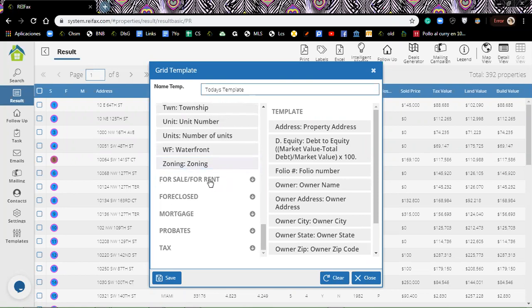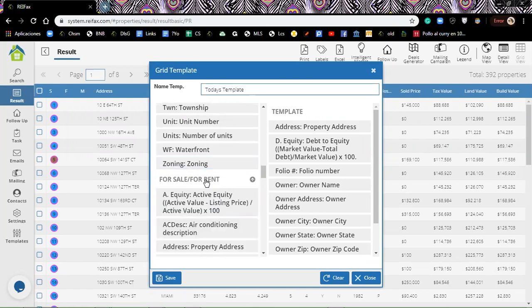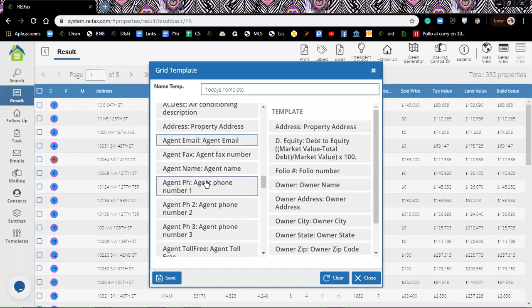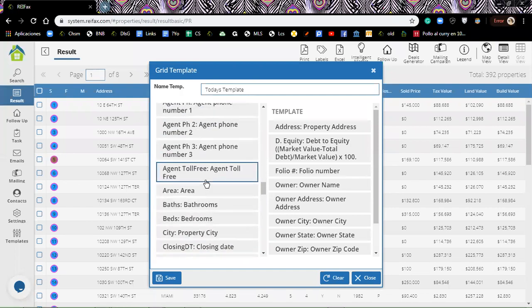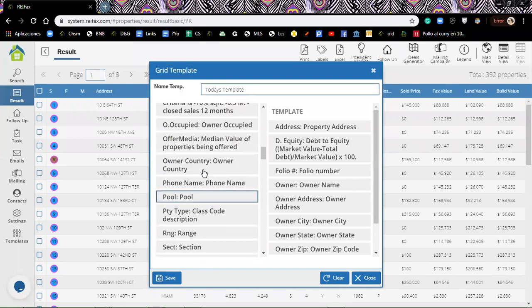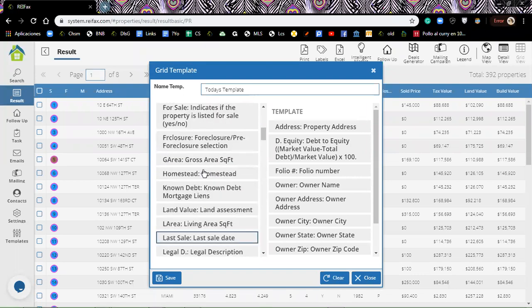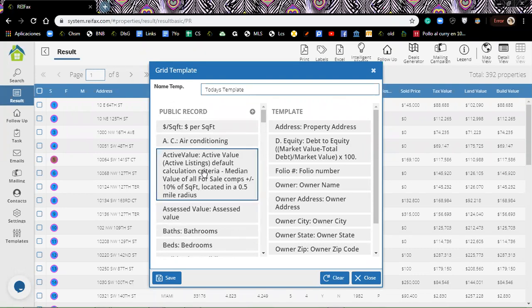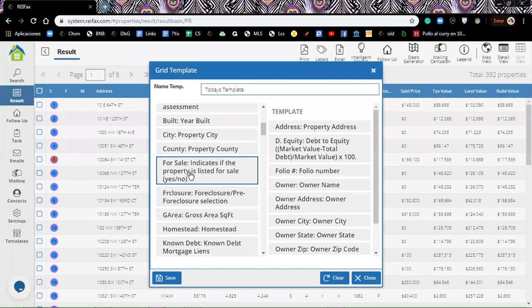Let's see, that's here for sale. Okay, for sale should be up here. Now let's see if the property is for sale, yes or no. Let's see, for sale in the case if the property is listed, yes or no.